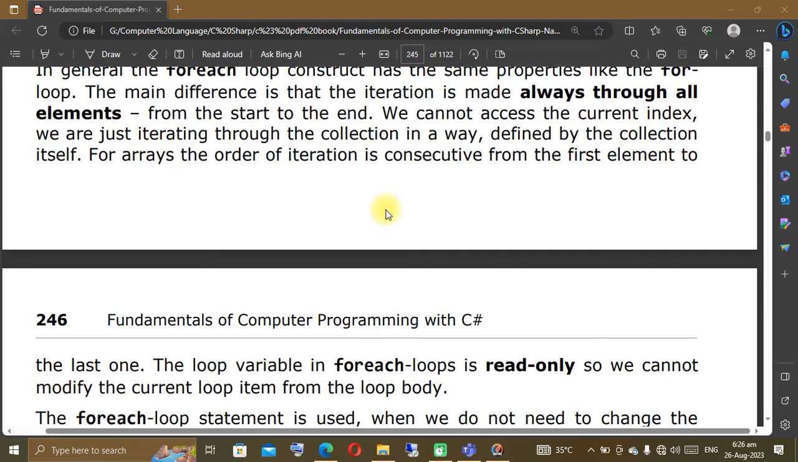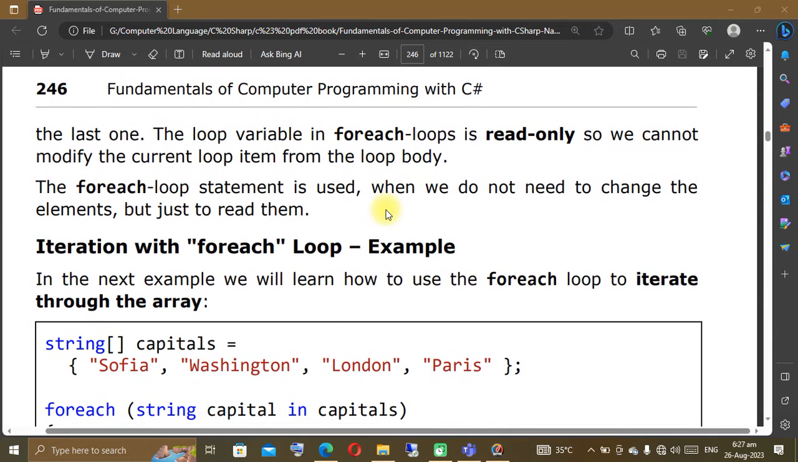The main difference is that the iteration is made always through all elements from the start to the end. We cannot access the current index. We are just iterating through the collection in a way defined by the collection itself. For arrays, the order of the iteration is consecutive from the first element to the last one.